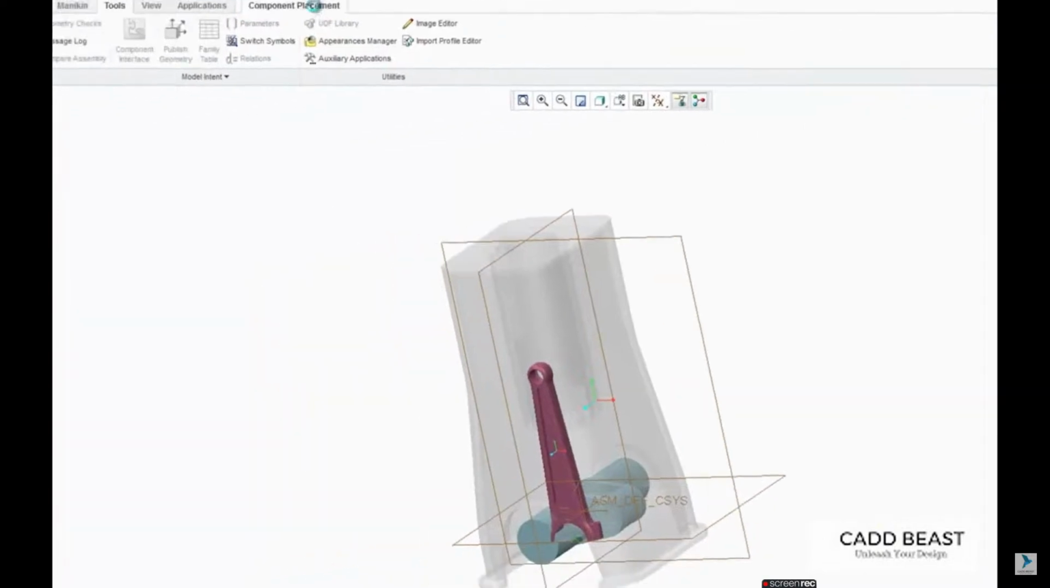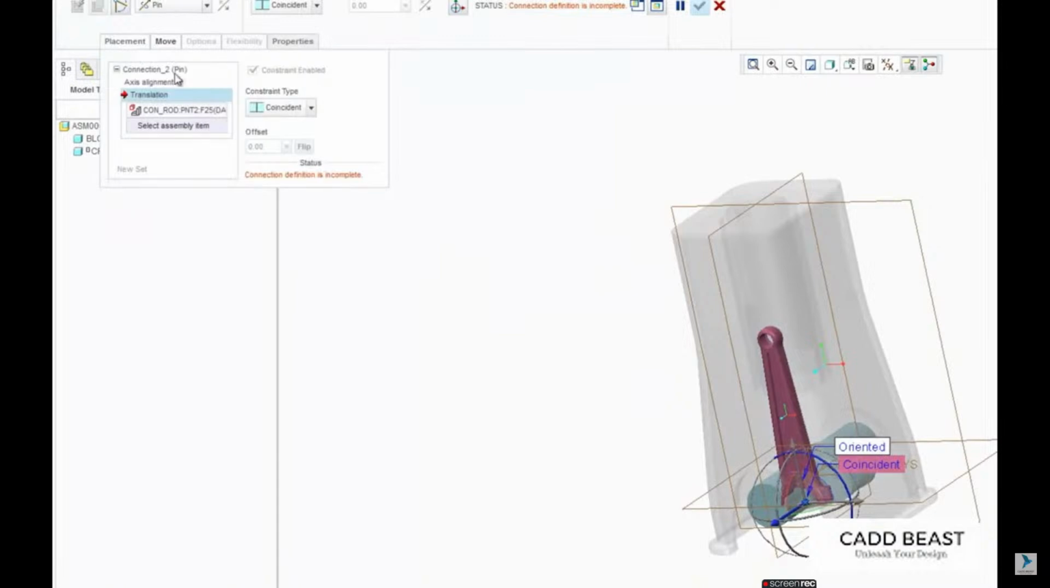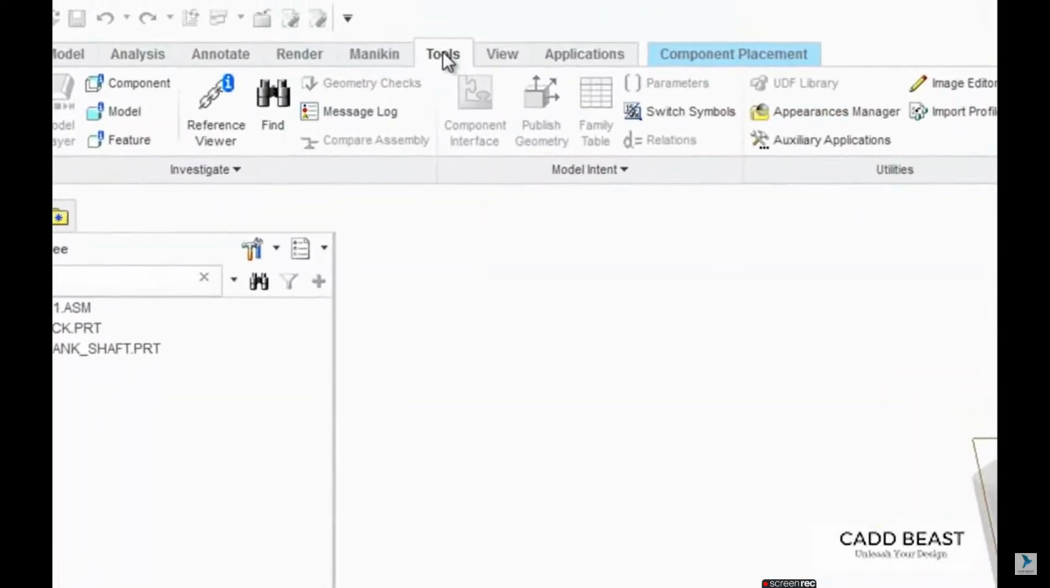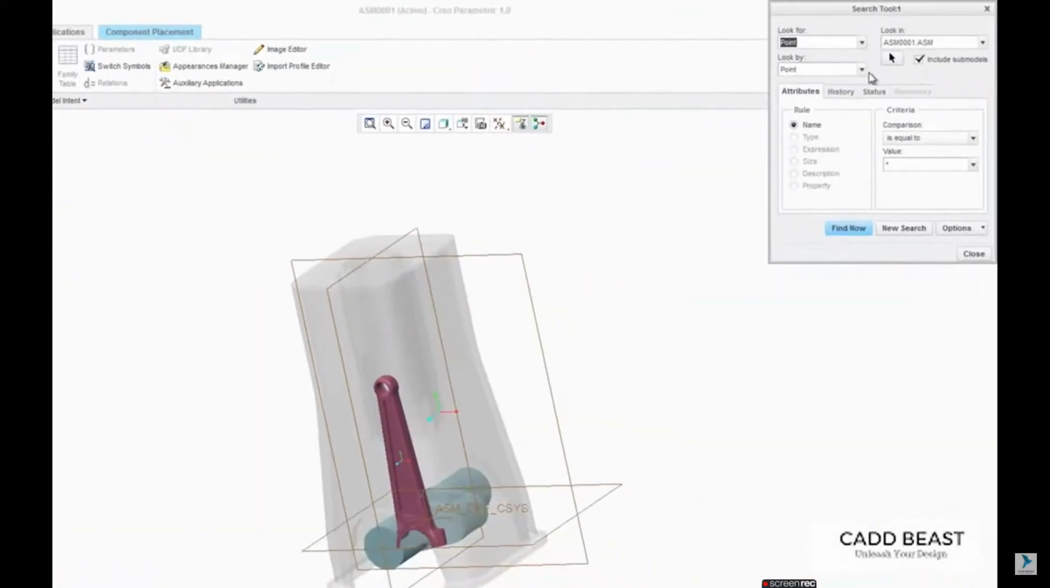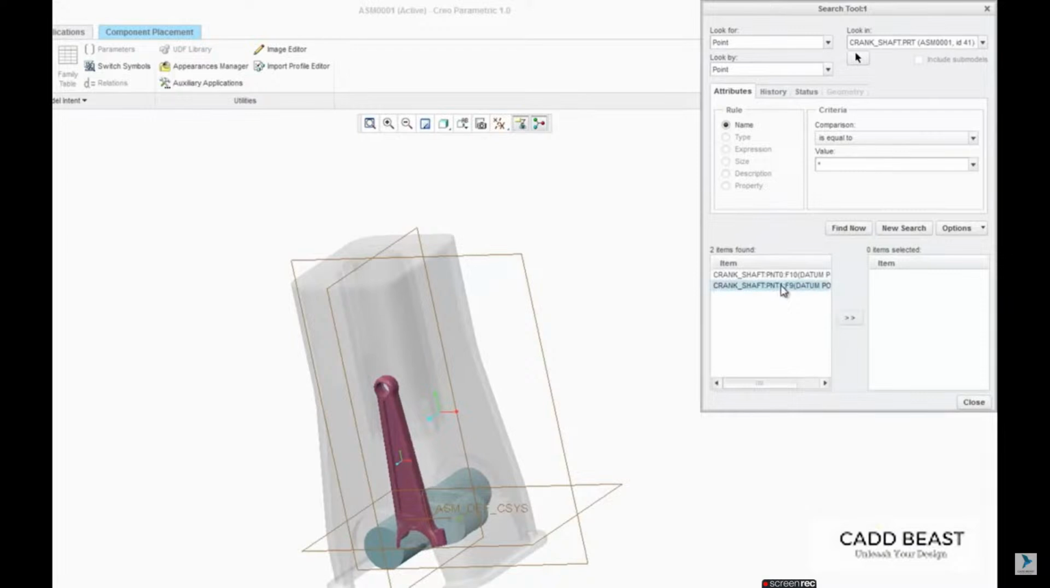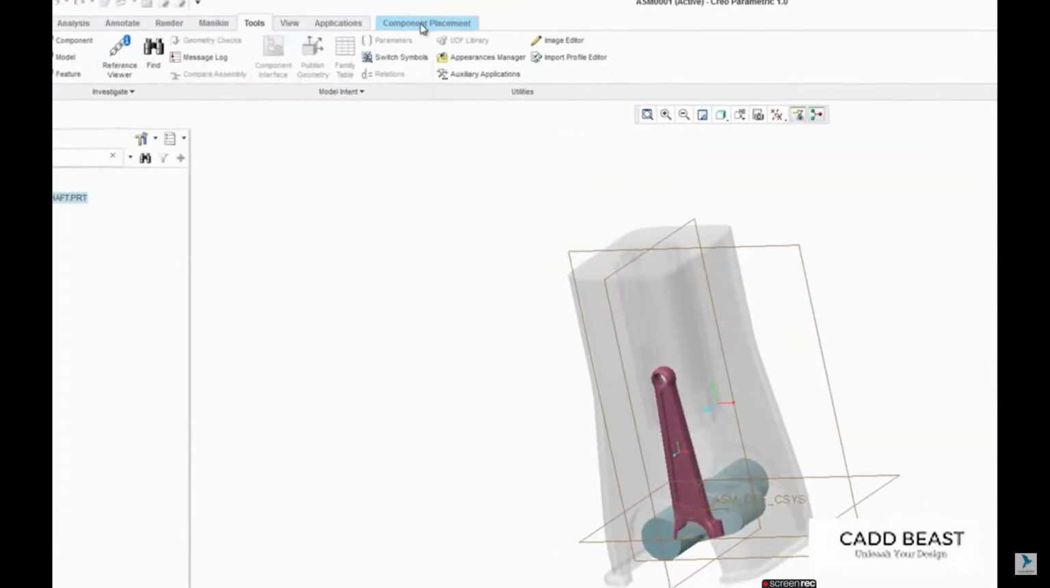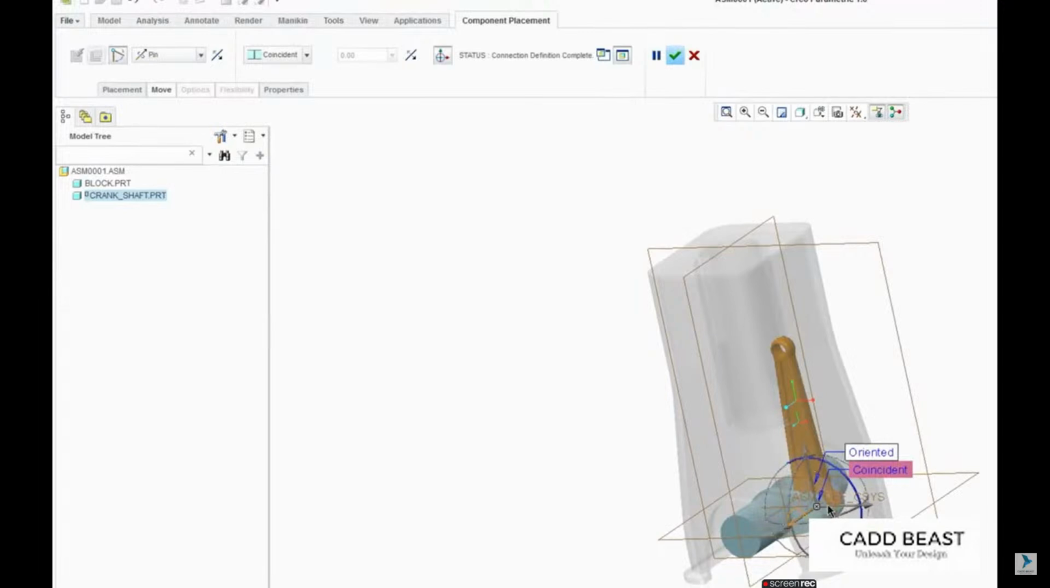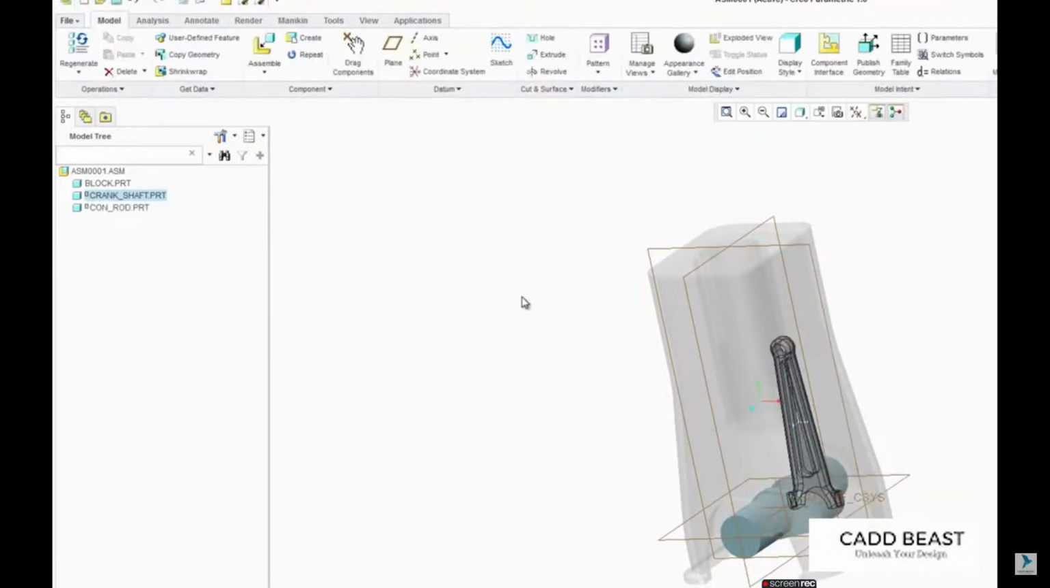Now notice when we click on Component Placement, that point was now selected for my translation reference. Now I'm going to select the assembly item and select a point on that. So I'm going to again use Tools, click on Find. It's already selected as a point. So now I'm going to click on Crankshaft Part, click on Find Now, and it's point 1, move it over, click on component placement, and you see it aligned those 2 points. Now I'm going to click on the check mark to complete this pin.